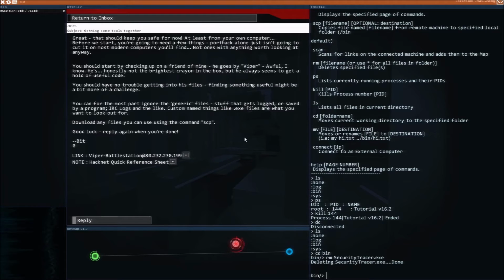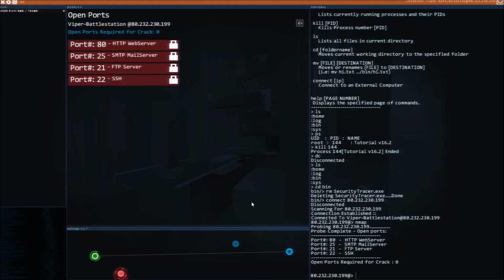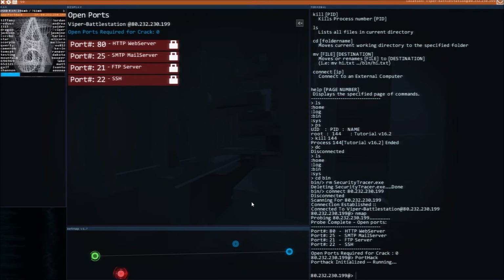Alright, yeah, you can just ignore stuff that we don't really need, and so we could connect like that, but because that's not how we roll, we're going to go ahead and connect to 80.232.230.199. Boom, and we're in. So nmap pops up, 0 cracks required, so that means we can port hack, and in we go.